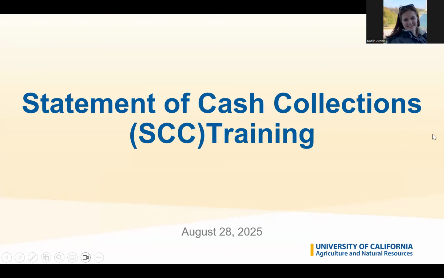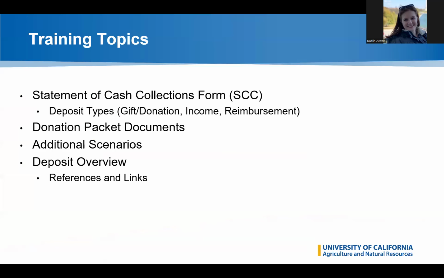We're going to be going over our Statement of Cash Collections, or SCC, training today. So the topics today, we're going to be going over Statement of Cash Collections from different deposit types: a gift or donation, income, or reimbursement. We're going to be going over what is needed for a donation packet, additional scenarios, and then deposit overview with references and links and resources, which are going to be found on the website just below this training.